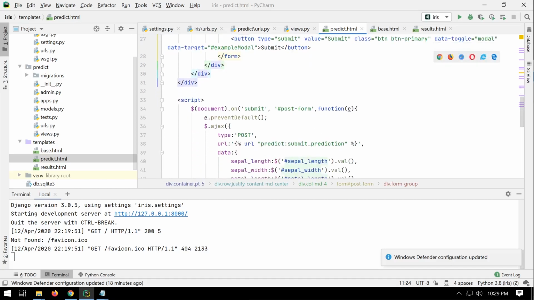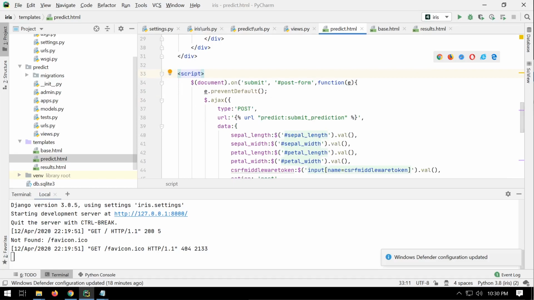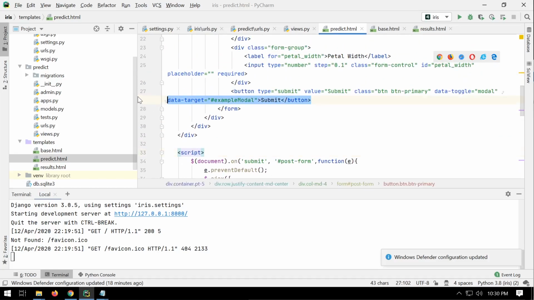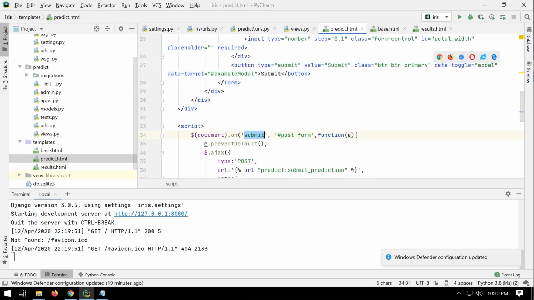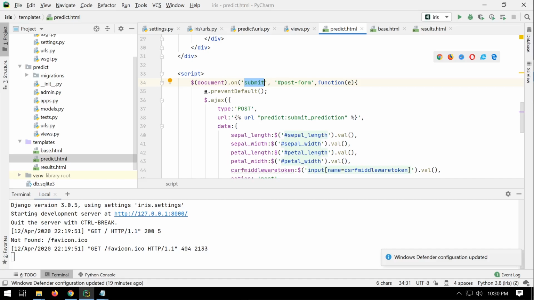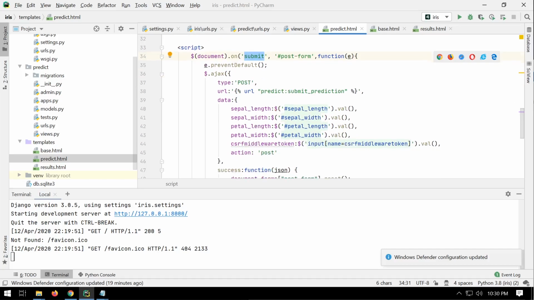So once we finish that, we then start with some JavaScript. So we're going to be using Ajax to send the information here to the view. So what we're first saying is we've got a submit button right here. So when we submit, that submit is going to be captured by JavaScript here, and it's then going to perform this function. So basically, we're going to create a post, and we're going to send it to the URL predict submit prediction. So what does that mean? So this is basically saying where the data is going to be sent.